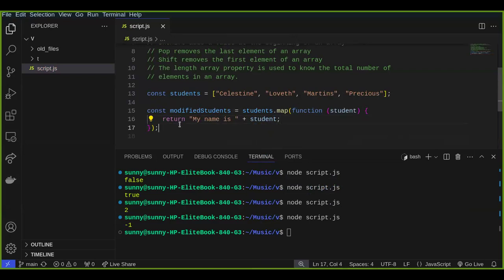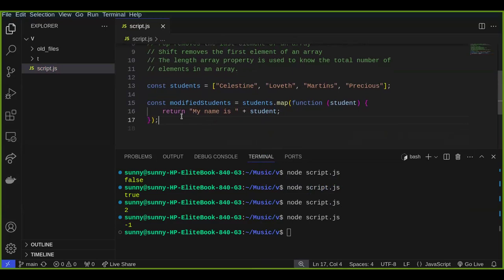If you look at this, what is going to happen here is, when we run this code, what is going to be saved here is the modified array, which is going to make every property here contain "My name is" and then the name of that property. So what I did here is I said students.map.